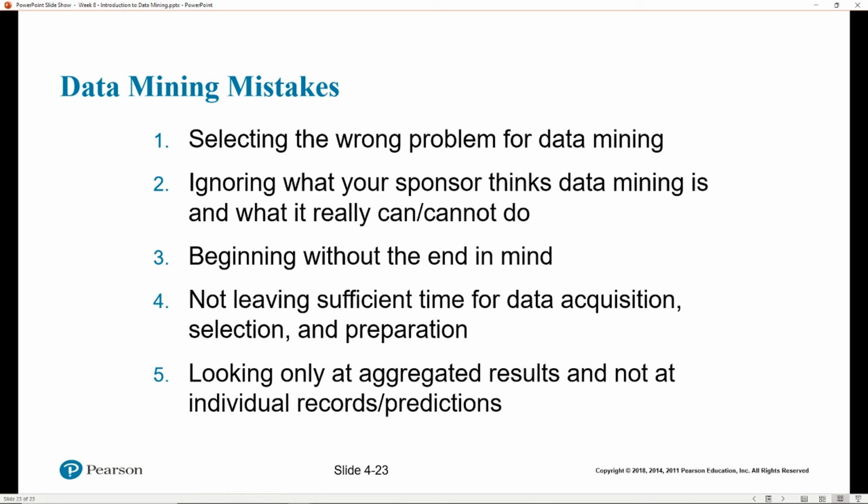This third one, beginning without the end in mind, is a critical mistake. Even in data mining, when you maybe aren't making too many assumptions about your data, you need to have some idea of what it is you're looking for going in. You can't simply go in blind. You need to take the time to understand what your data set is, the different kinds of fields in your data. Those will help you understand which types of analyses you can actually perform and not perform, as well as what kind of question you are trying to answer.